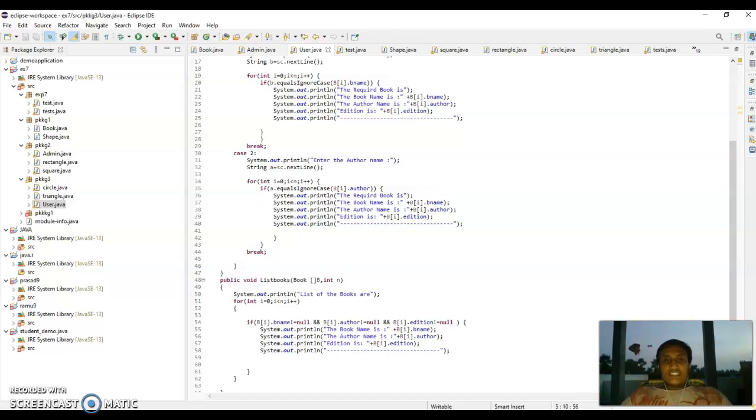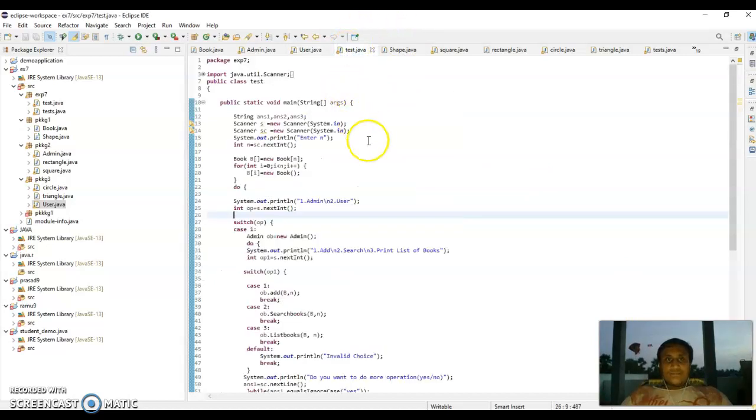System.out.println. And let's see the test package, experiment 7, import java.util.Scanner, public class test, public static void main(String args[]).